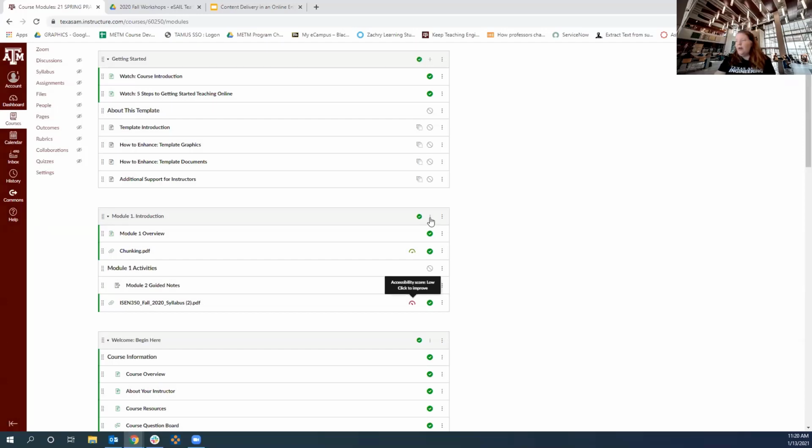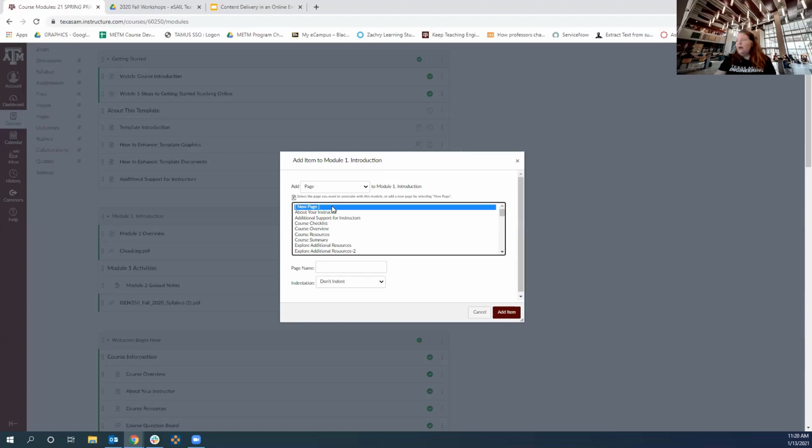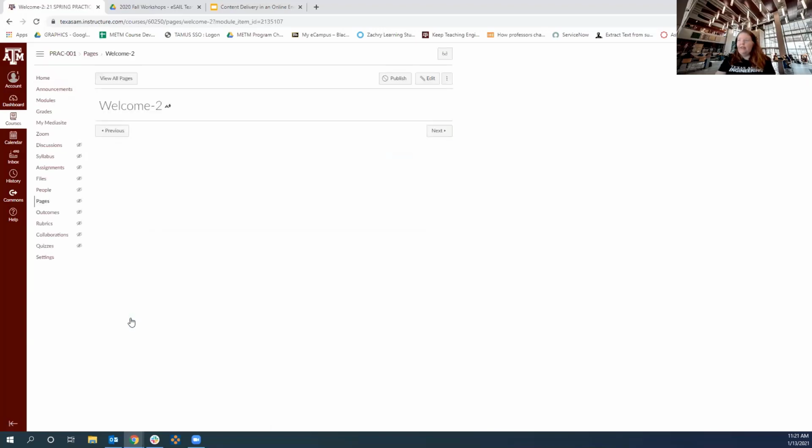So I hit the plus and I added the file. The other option that I want to go over is a page. This is very similar to an item, and I need to name it. So I'm going to add that item on the right. So I have this welcome page now. At this point, I click on it and it's blank because I've just added a blank page.